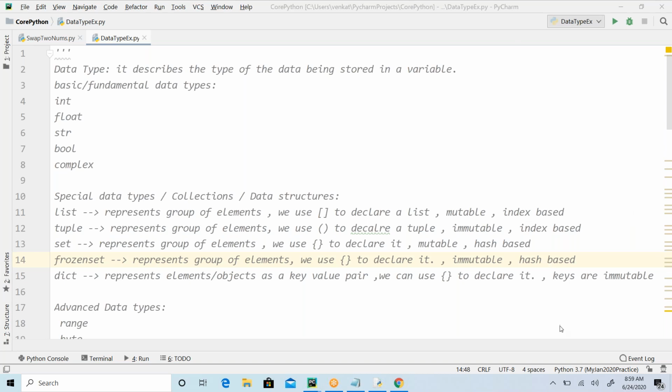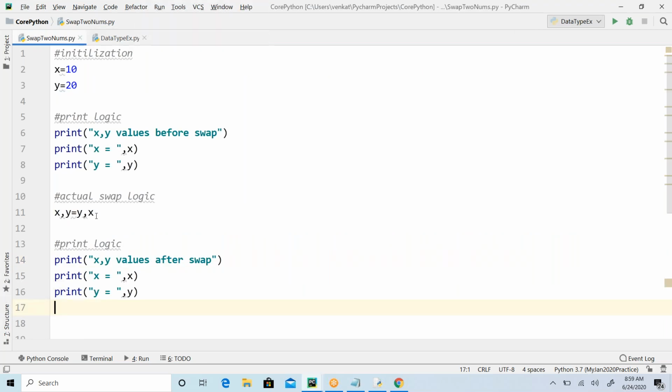Hi Venkat, Gopal here. In swapping, I have one doubt. X value is equal to 10, y value is equal to 20, right? Now, the actual swapping logic is x comma y is equal to y comma x, right? Can I try it this way: x is equal to y, and in the next line y is equal to x? No, that is not going to work because you are modifying. Here it happens in a single shot. That's how it will work.